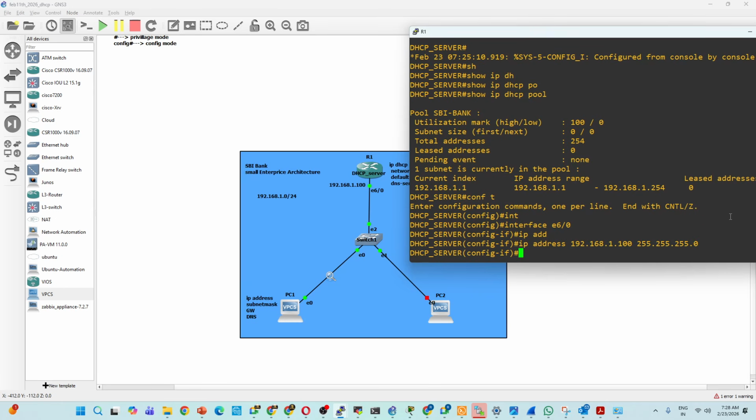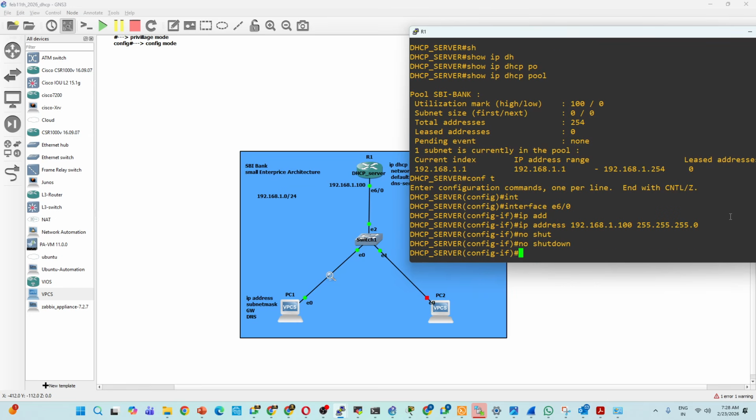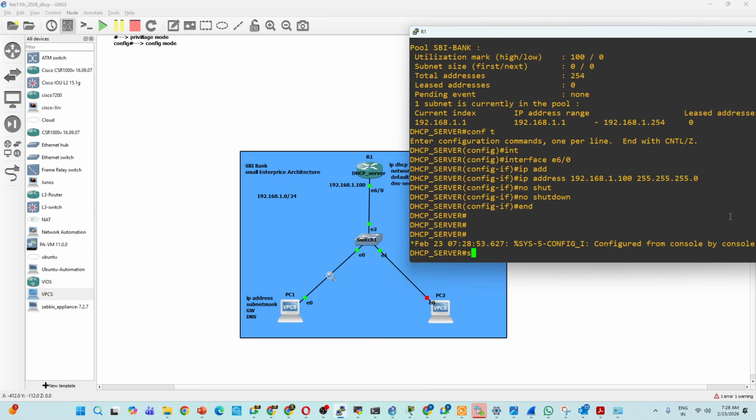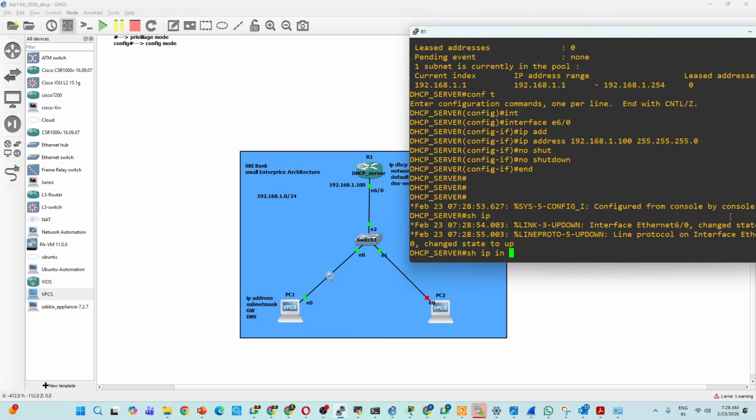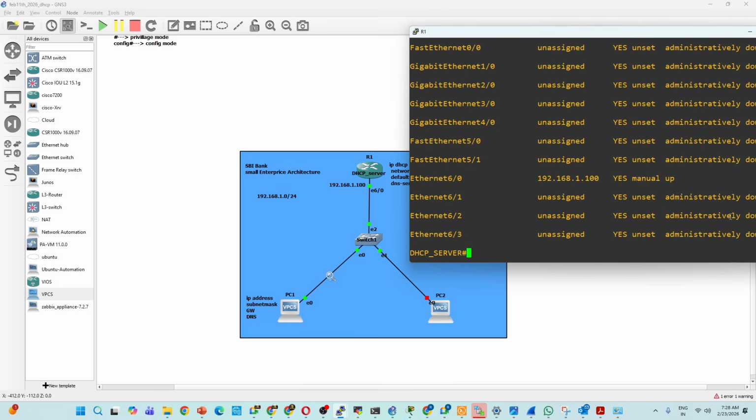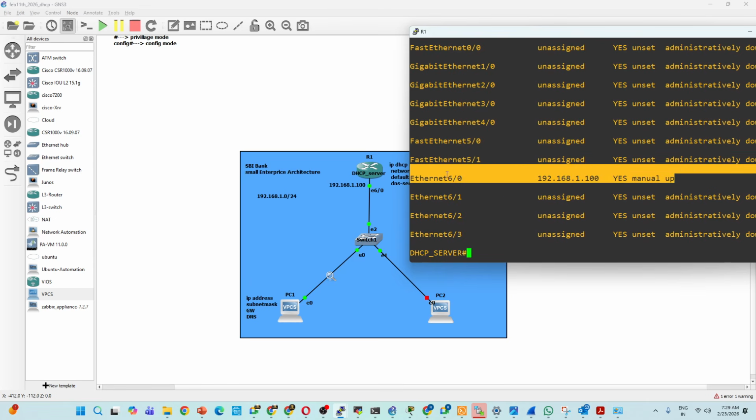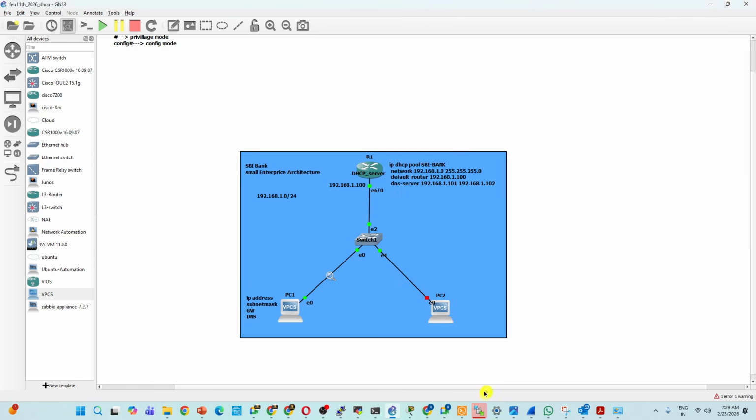Okay. Now you need to give a no shutdown to bring up the interface. Always verify with show IP interface brief whether the interface is up and configured with the right IP or not. Now it is up. Now you can test it.